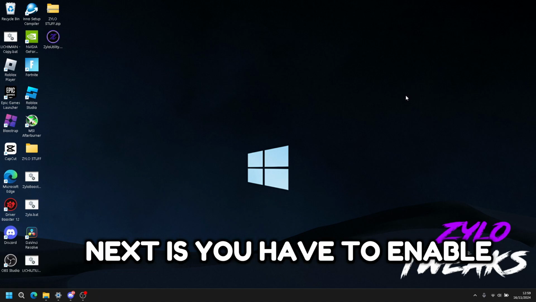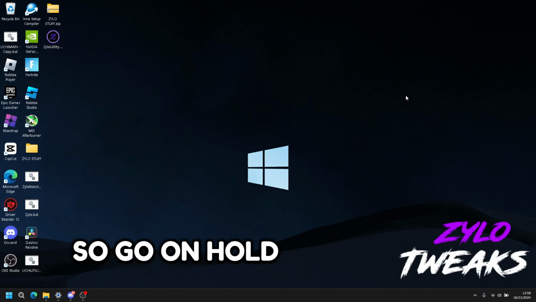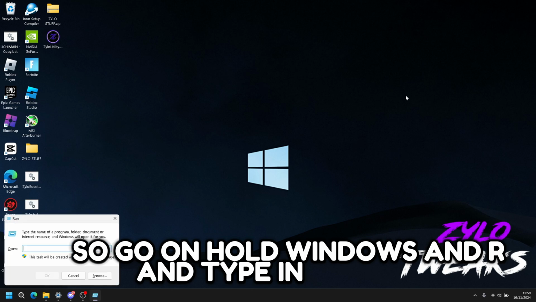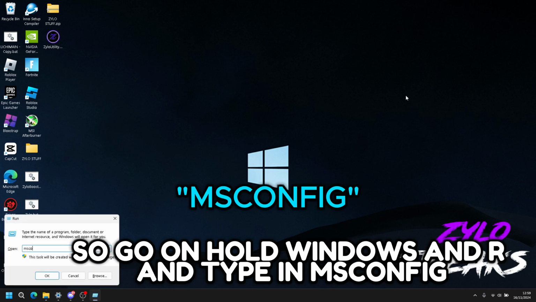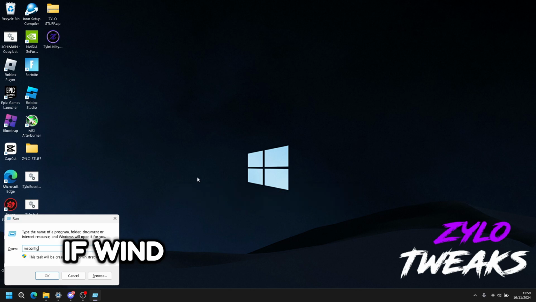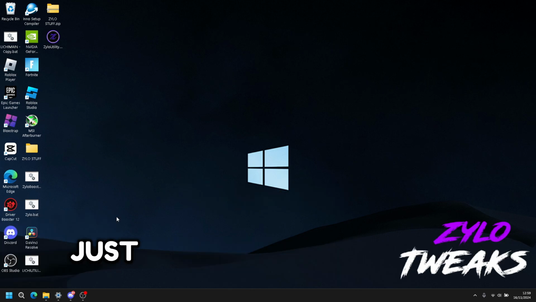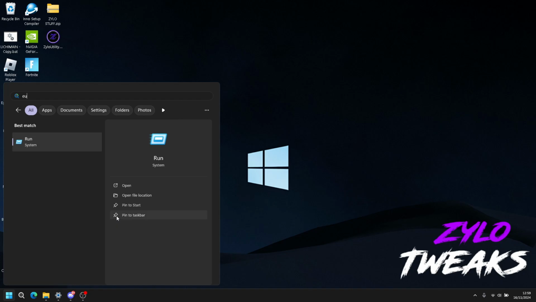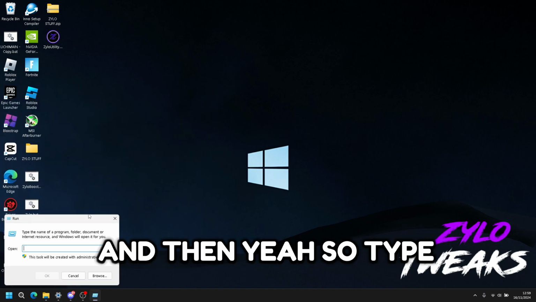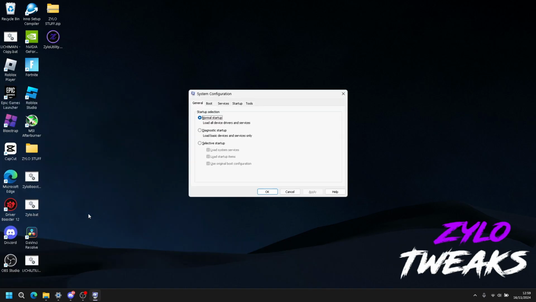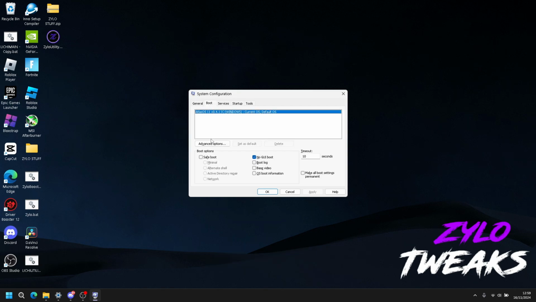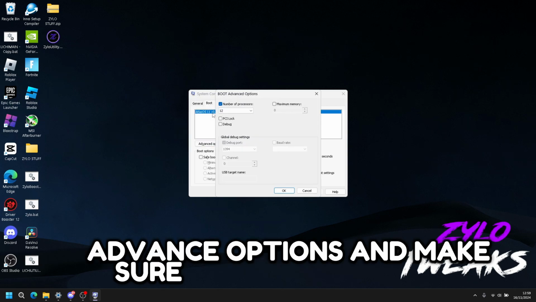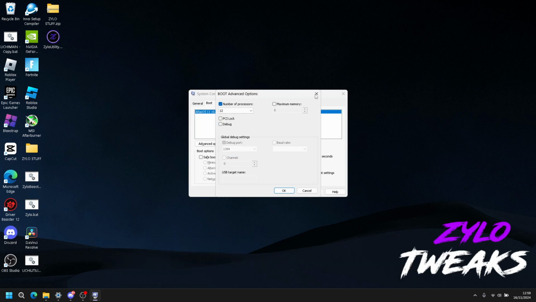Next is you have to enable all your CPU cores. So hold Windows and R and type in msconfig. If holding Windows and R doesn't work, just go on Windows and type run. And then type msconfig. Go on boot, advanced options, and make sure it's set to the max.